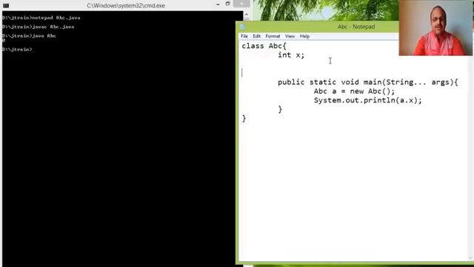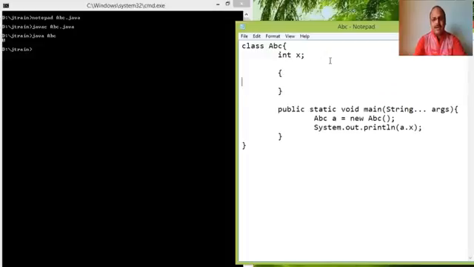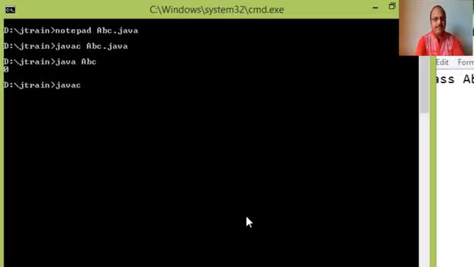But let us add one no-name block, or anonymous block, and suppose I give some value to it. So now our data member is initialized with the value 10, but in a block which has no name, that is, anonymous. So let us check what will happen. First of all, compile the program, then execute, and we see that here is a 10.